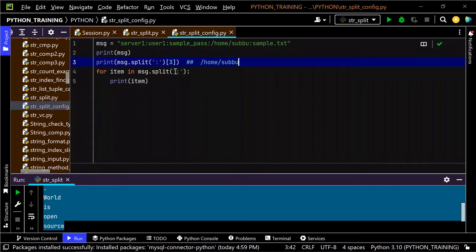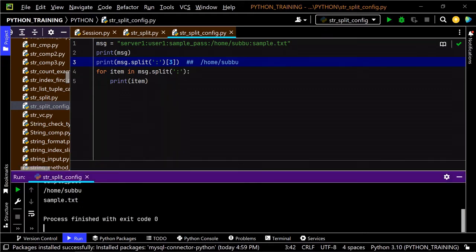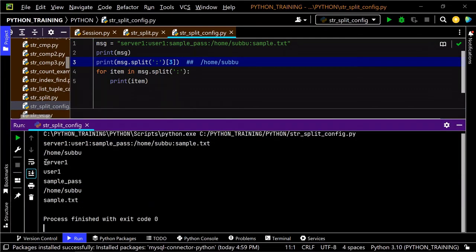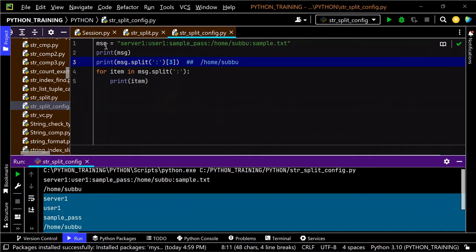If your requirement is that you want everything from this configuration entry, basically what you can do is for item in message.split, print item. This is using the for loop. Now if I execute this program, here you can see the entire output is split. Now ideally you'll not be reading from a string.